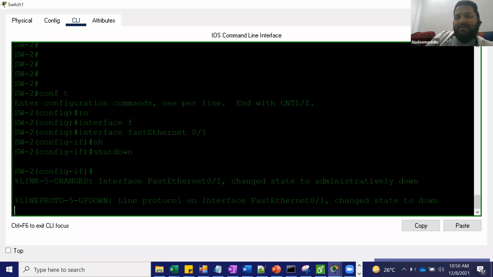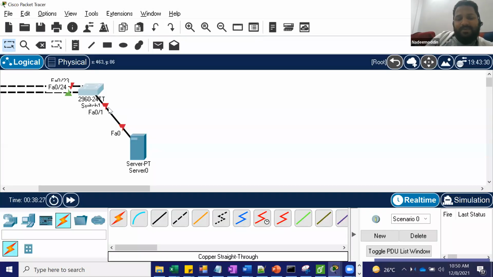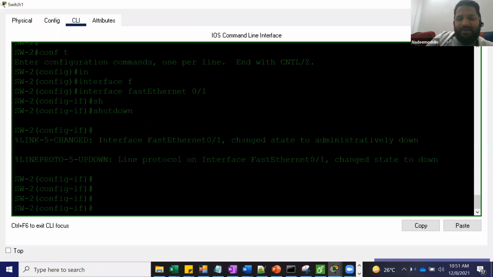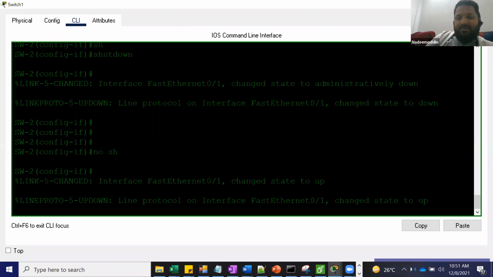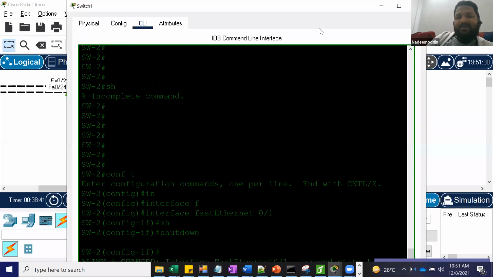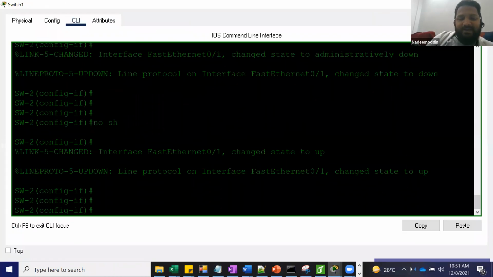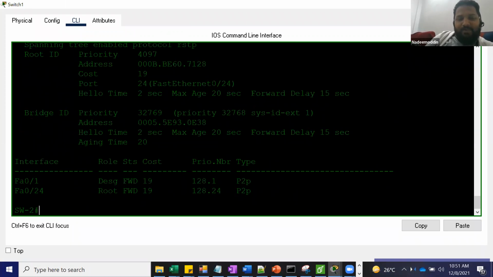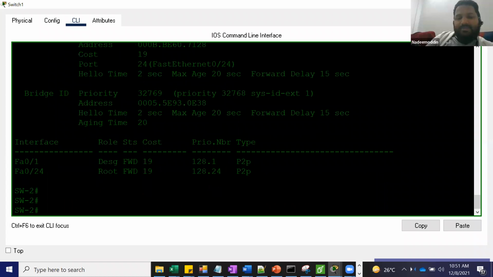Now see, the moment I shut down, can you see here? Okay, it is a red mark. So let me make it no shut. Let me make it up again, no shutdown. So now can you see here? It is again listening, learning, forwarding. If you want to see that, you can go and check show spanning tree. See port 1. Currently, forwarding mode. It became a forwarding mode.